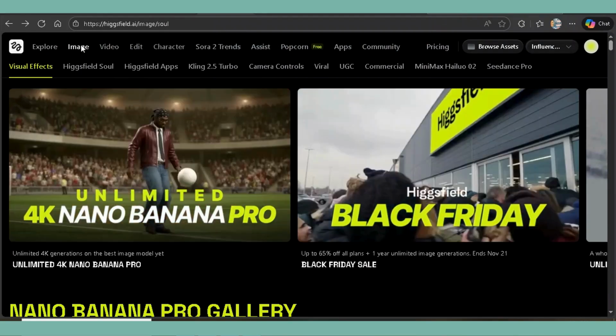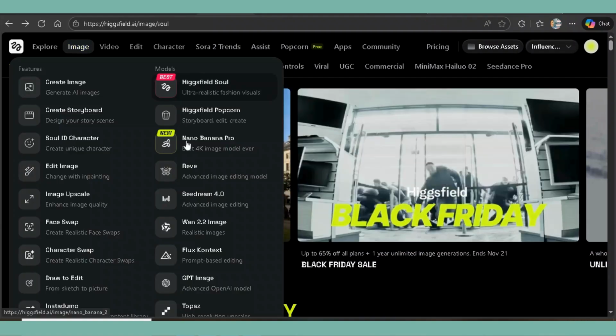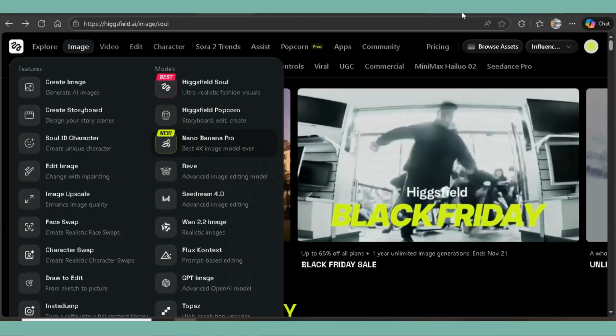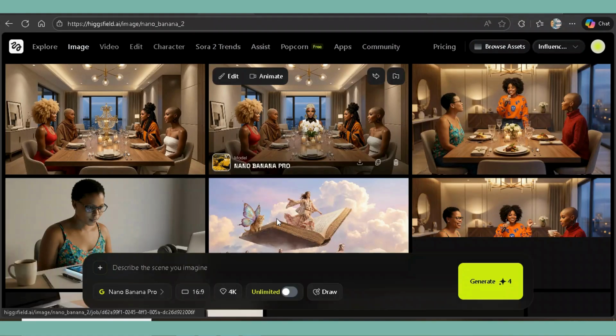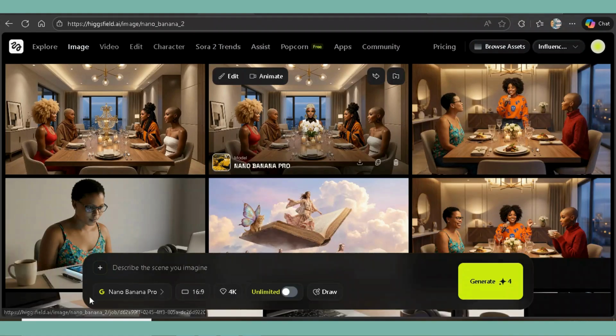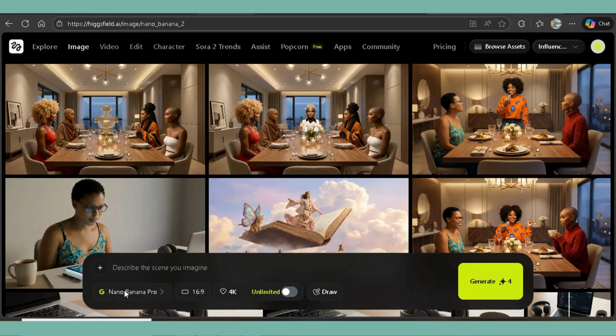You come here to the image and then you click on Nano Banana Pro. Okay, so yours won't be having anything, it will be blank. Mine has, because I was working on this project. Okay, so we're gonna come here to the settings, and then mine is on Nano Banana Pro.